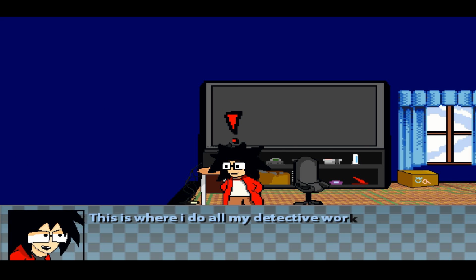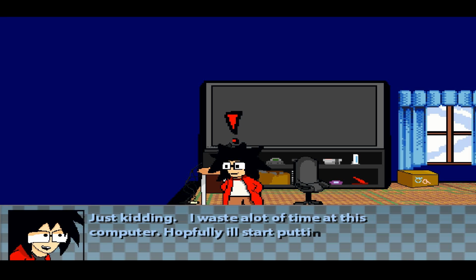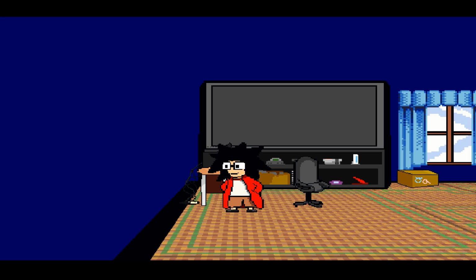This is where I do all my detective work. Just kidding. Waste a lot of time at this computer. Hopefully I'll start putting it to good use this year.